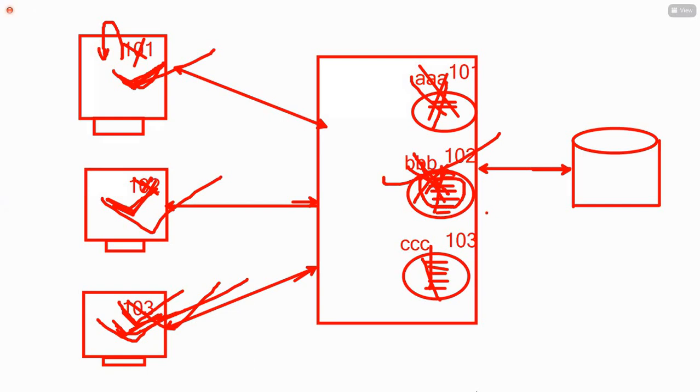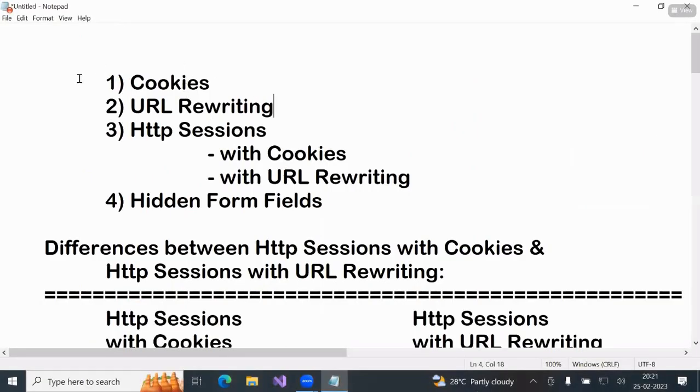Instead of giving burden to the server, if the data is not confidential, you have to maintain that data in the client only. That is the best option. That is the reason cookies are not outdated.